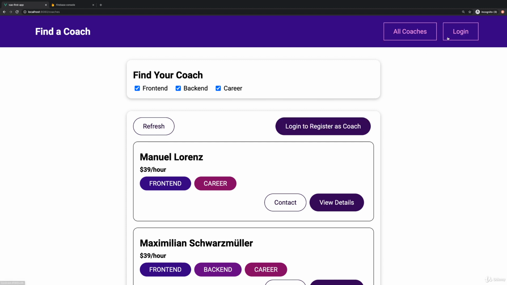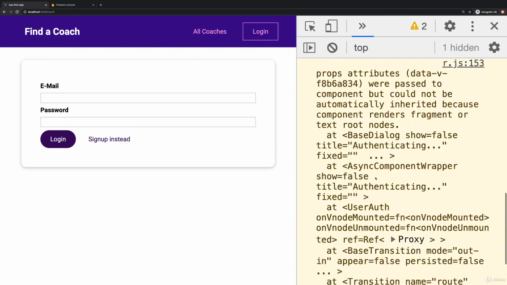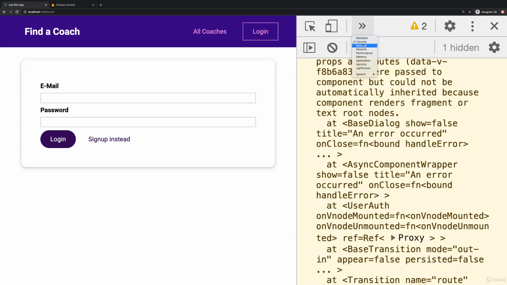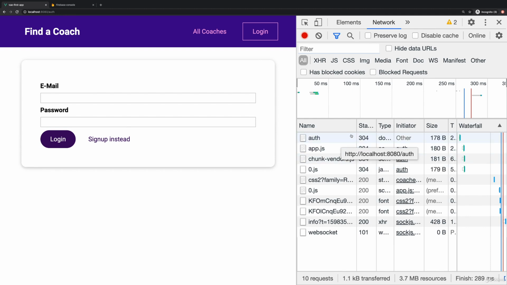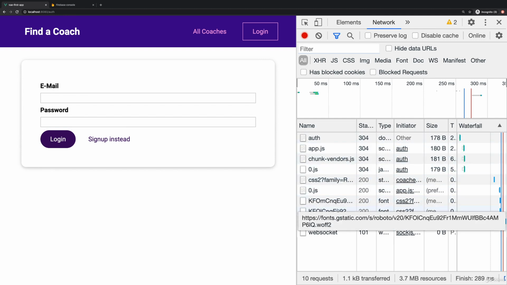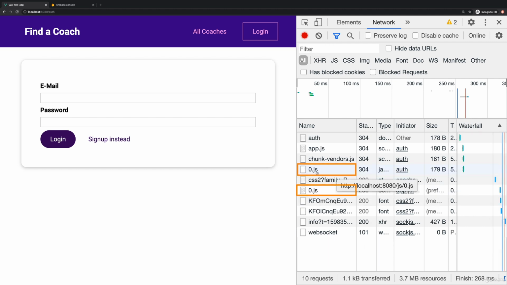If I log out again and go to login and reload there, we can open up the DevTools, ignore the warnings here, and go to network. And now if you reload again, you see a couple of files that were downloaded from our development server. And one file you see here is this 0.js file. Maybe it's named differently for you, but you should see an extra JavaScript file next to app.js, which is your main app, and maybe this chunk vendors.js file.